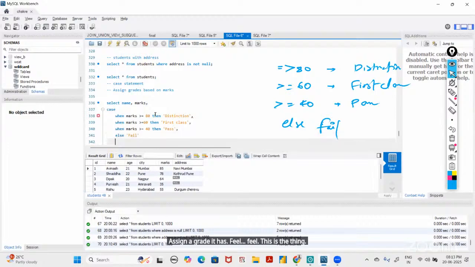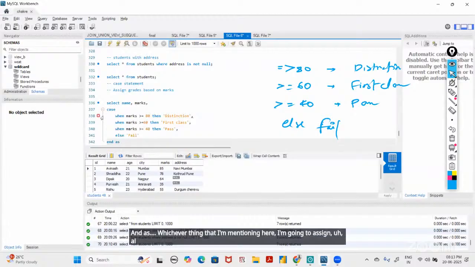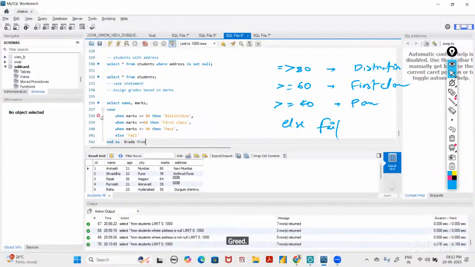Now, here I'm going to end this CASE, and whatever I mentioned here, I'm going to assign an alias name as grade, from my table, which is nothing but students. Okay.